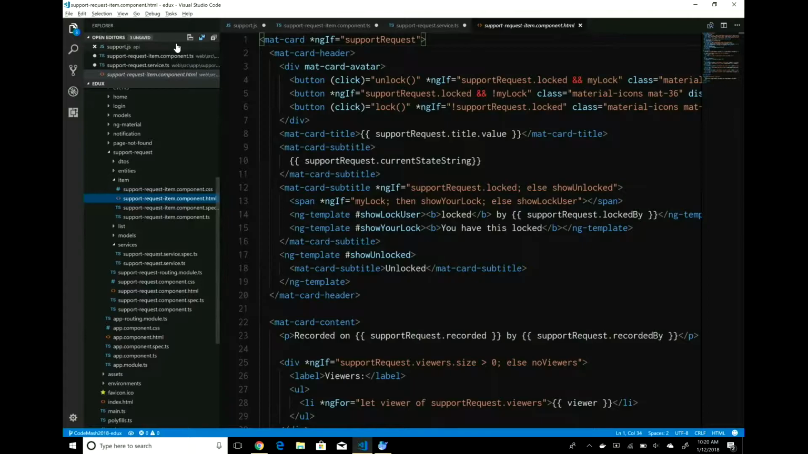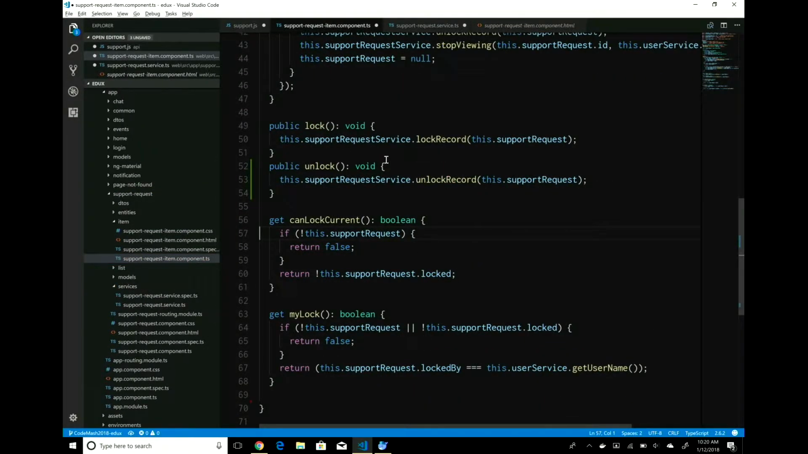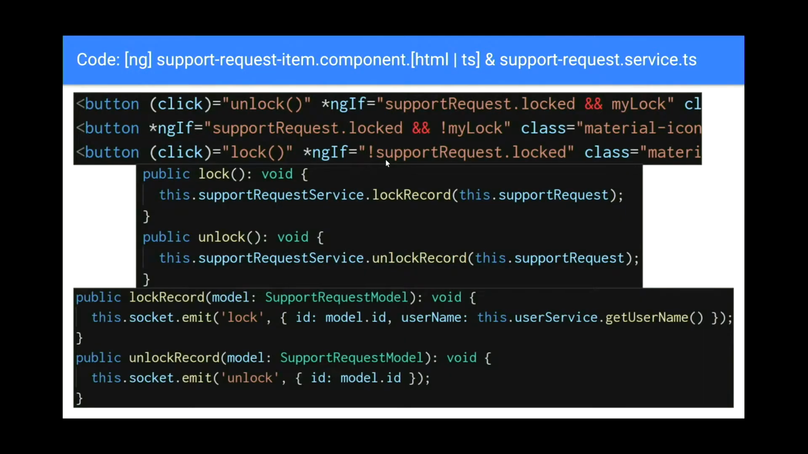And then on the component side, actually, I do think I have that code in here. Yeah, I do. Okay. On the component side, if I click lock, then I push the lock event into the subject, and then I emit lock, right?